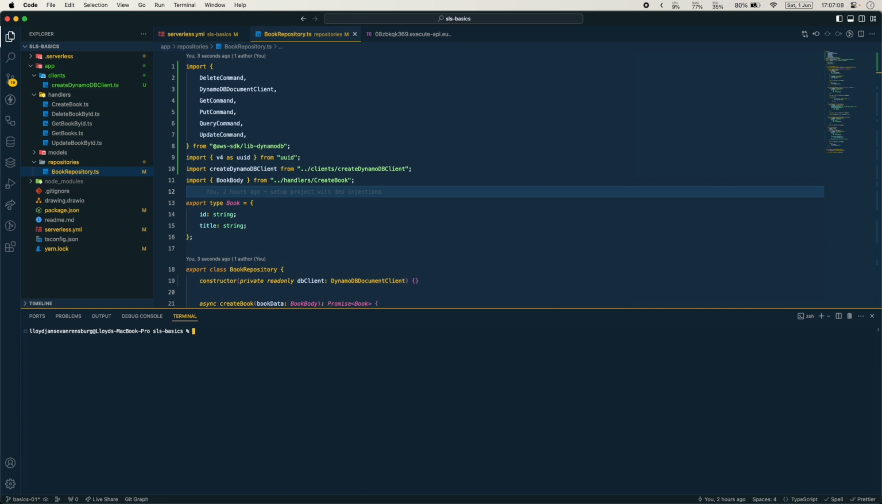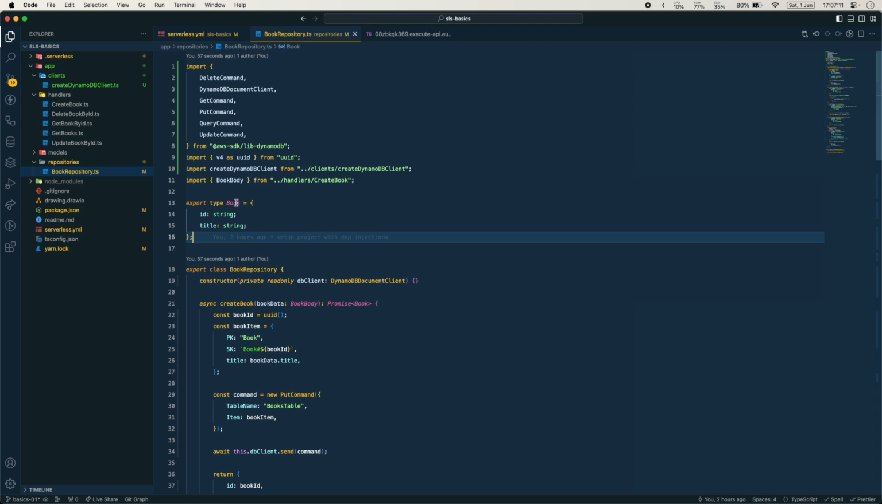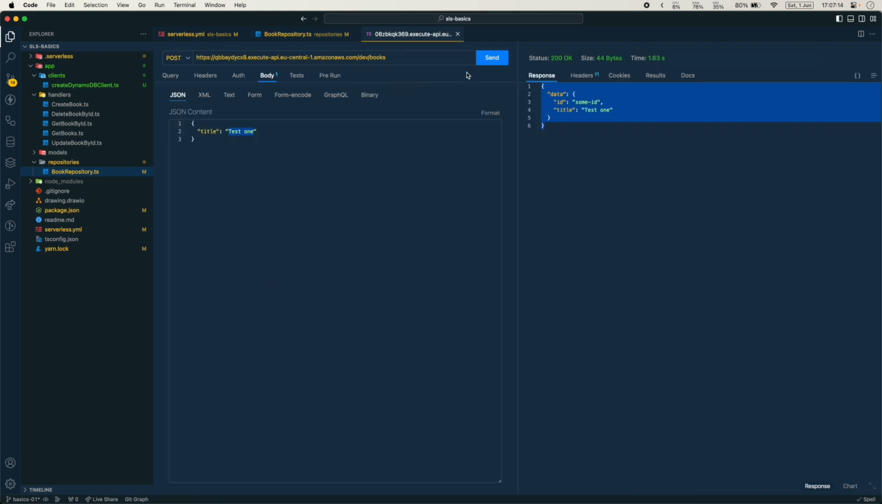Okay, so with that deployment done, now if we try these out and we actually create a new book, so let's call it test2, and we create this one, we get a response back, and let's actually copy these IDs for a second. Okay, I'm just going to paste it in a new tab here, and let's create a new one, 3, and we copy this ID as well, and let's create another one, 4.